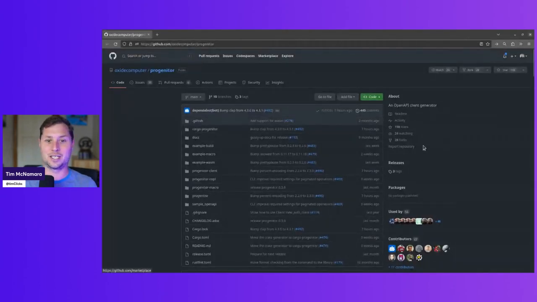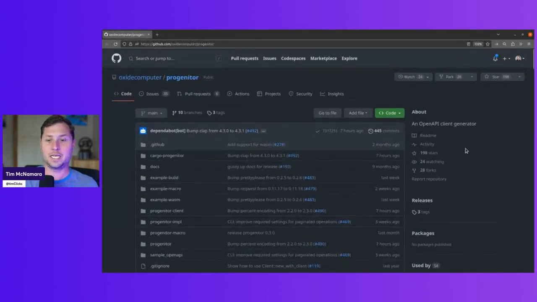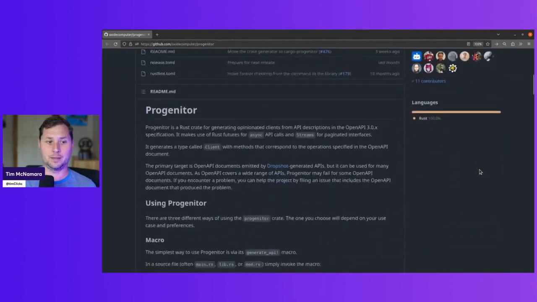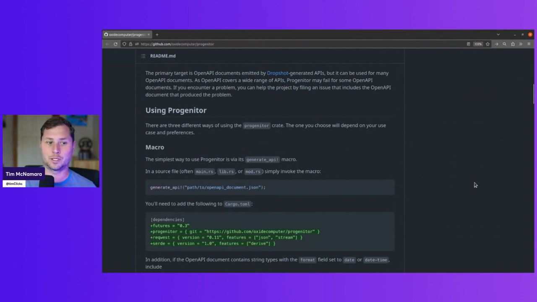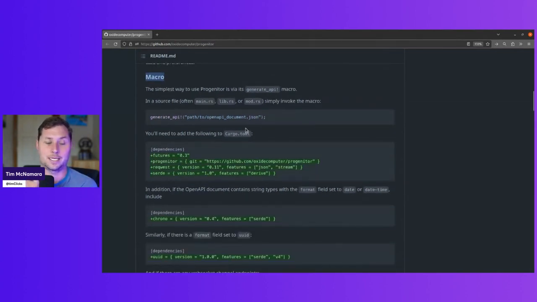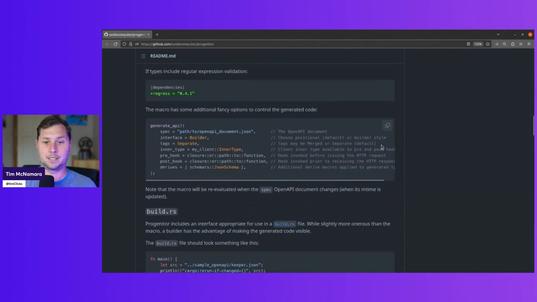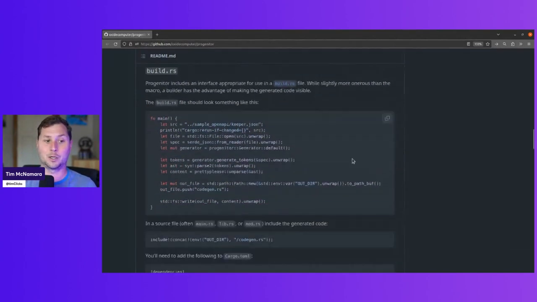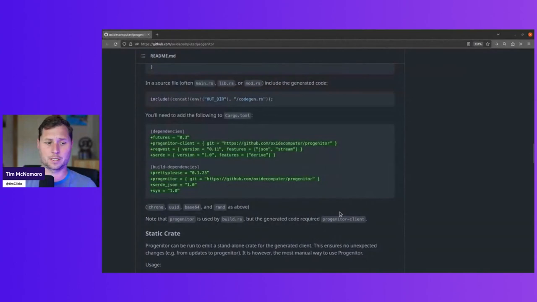So here is the crate on GitHub. You can see that it's extremely well documented, which I really appreciate. And here again, it describes the usage. The first way forward is this macro, and it says that you also need a couple of extra dependencies in order for it to work. And here are some of the options that the macro provides. However, if you need more power or you really want to inspect the code that is generated, use this build.rs file as well. And there's more specific documentation.